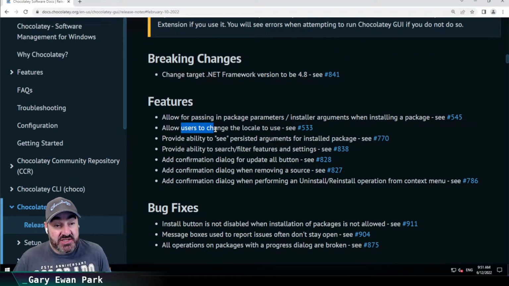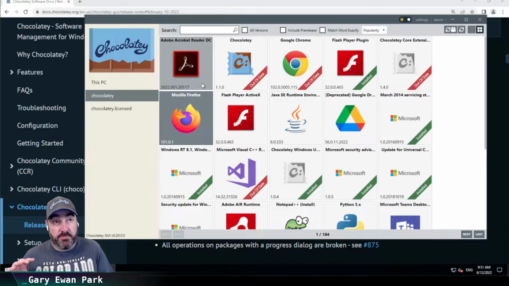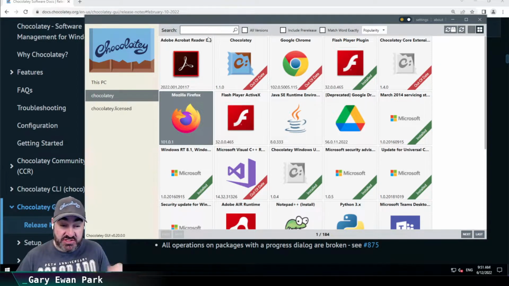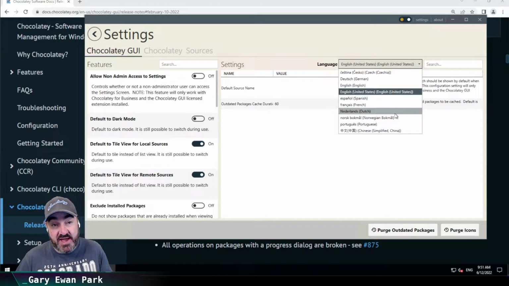Allow users to change the locale to use. Previously, Chocolatey GUI would pick up on the locale that's defined at the system. So if we have translations available for, say, German, and you're in a German locale, then all the text within Chocolatey GUI will switch to that. But there are scenarios where your system locale might be one thing, but you actually want to use a different locale. So now under the settings option, you can select which ones we have available.